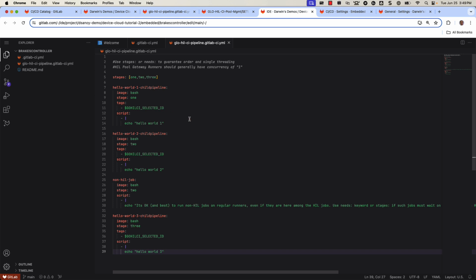So this is my hardware in the loop pipeline, and it is running as a child pipeline. What's going to happen is the code inside the component will start a pipeline, allocate a runner, and then run this pipeline. And this pipeline is really simple. It's just saying hello world from each of the stages.